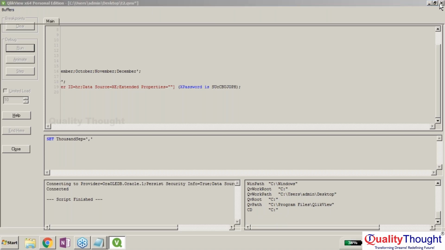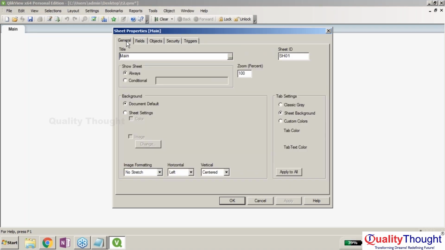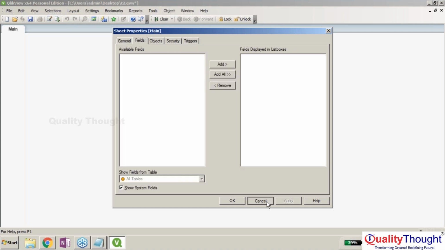Actually, I should be able to fetch the fields into this one. What is happening here? First of all, it is not loaded at all. Just give me a moment. See, first we need to connect to the Oracle provider. Okay.